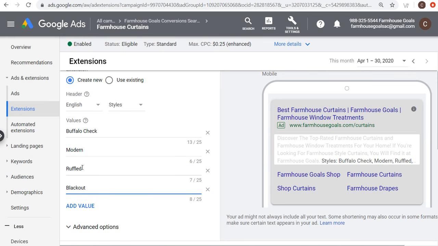Some of them are more popular for farmhouse decor, like ruffled. And then I can add one more value and I could just do rustic. So now you can see the way this advertisement is starting to look. Best farmhouse curtains, farmhouse goals, farmhouse window treatments. You can see we have our structured snippet here.